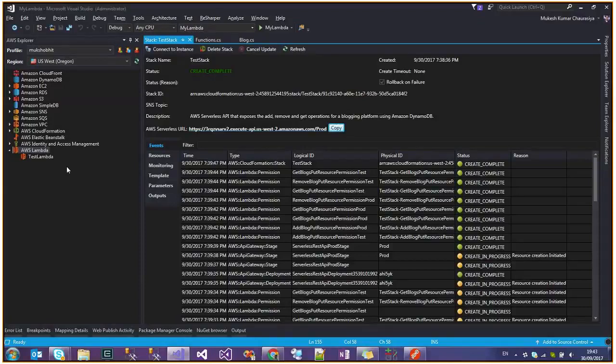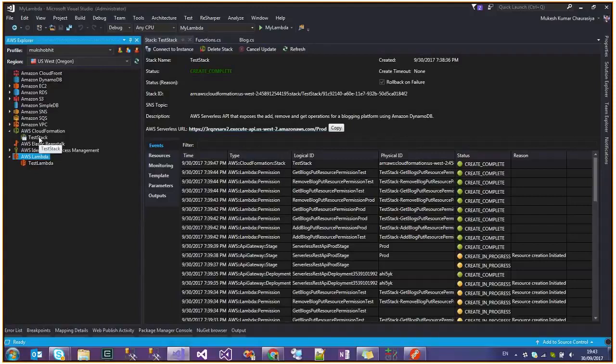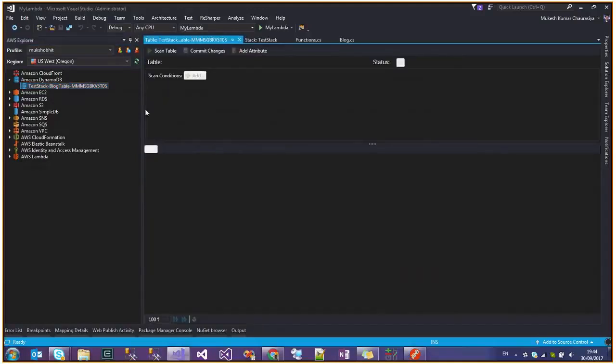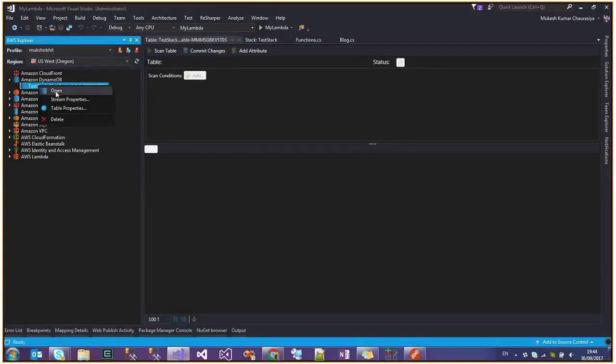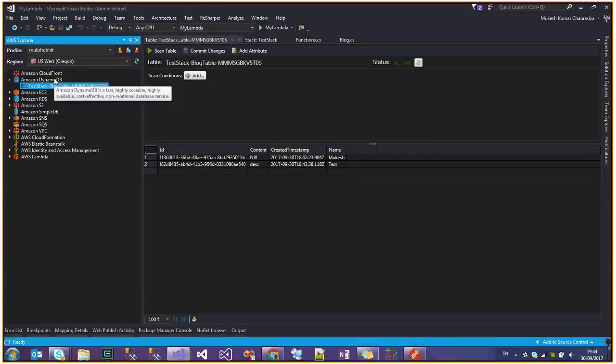So this is the AWS CloudFormation stack. You can see here one test stack is created. If you refresh this, you can see a table created here in DynamoDB. Double click on it. Yes, so these are the two records we have added from Postman, and they are added in the DynamoDB table.